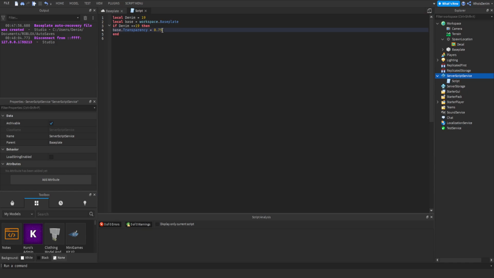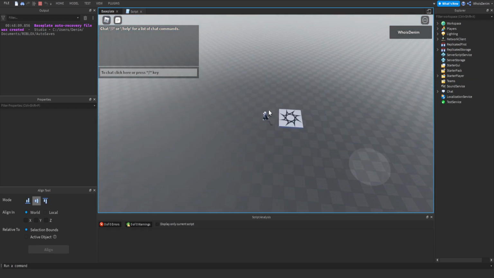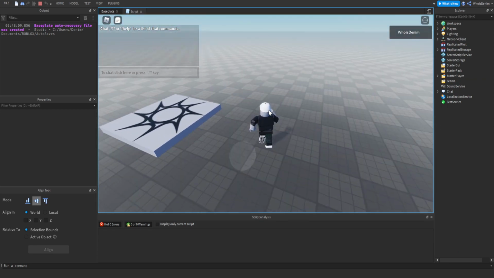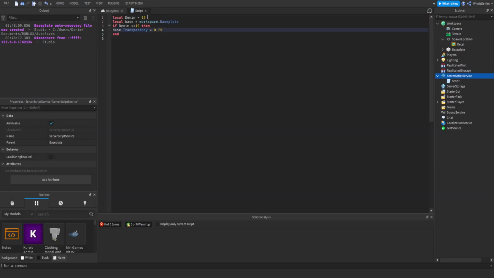Let's do 0.75. You guys will really see it now, right? Because denim is equal to 19, you'll be able to see through the base plate a lot more. But let's say I made it where denim is equal to 17, right? It's gonna check denim is now equal to 16, right?